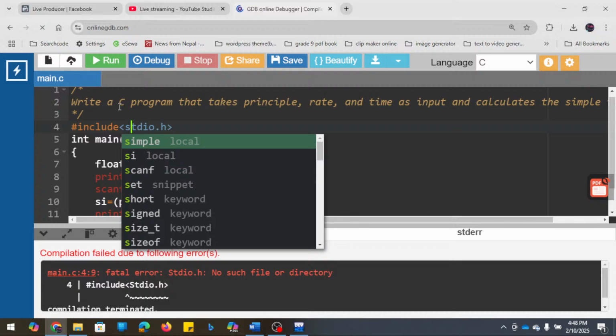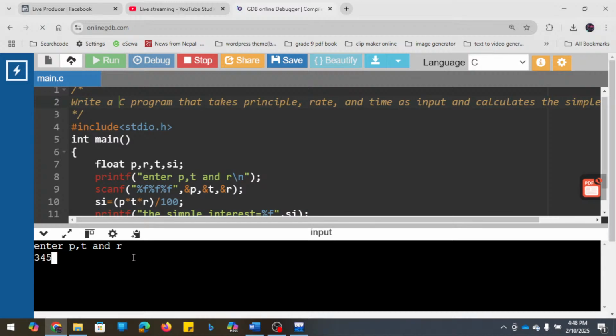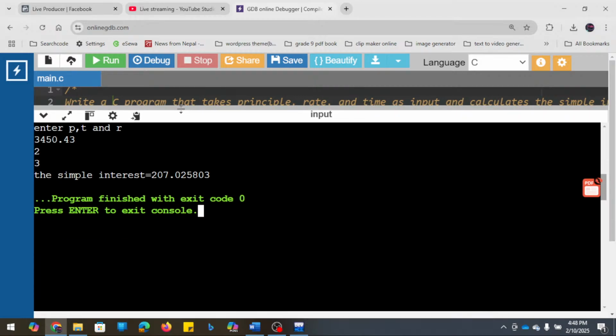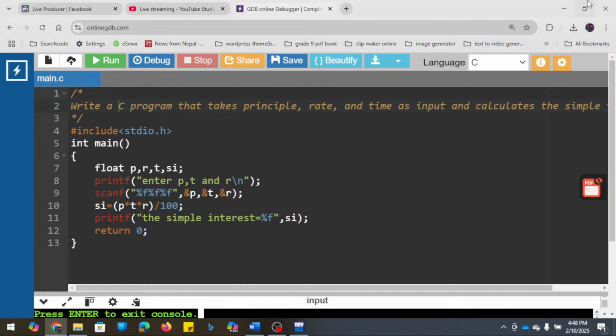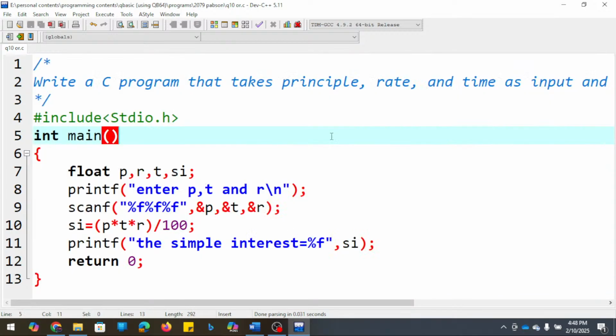So let's give 3450.43, T 2 and R 3. So look here, the simple interest is displayed. It's a very simple program. I hope you understood this one.